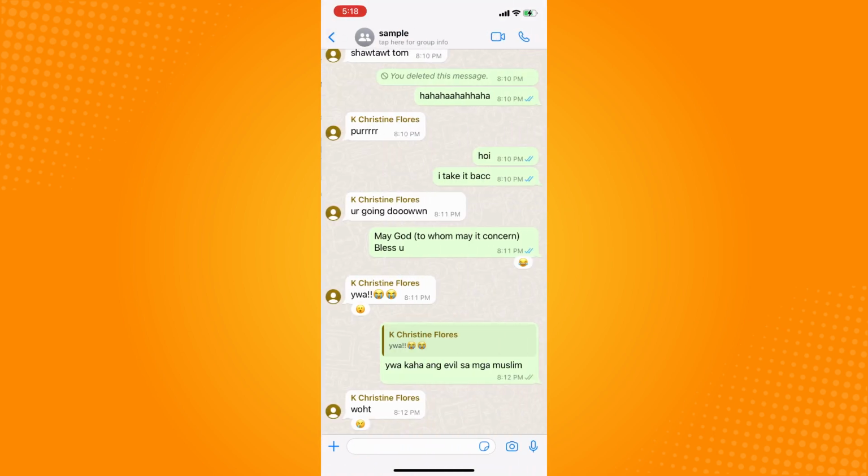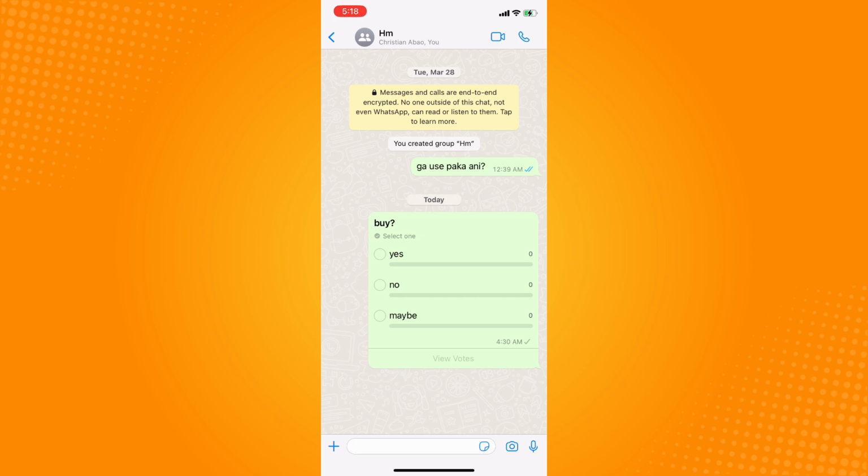All you have to do is long press the message here and tap on delete. On the bottom left part, you will see a trash bin there. And as you can see, delete for me.